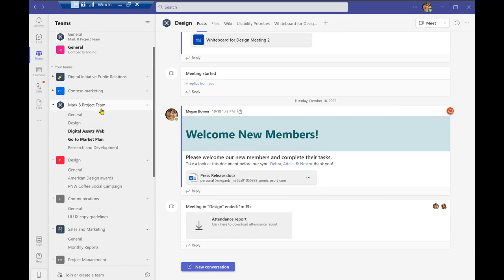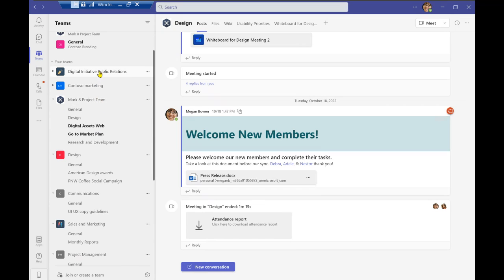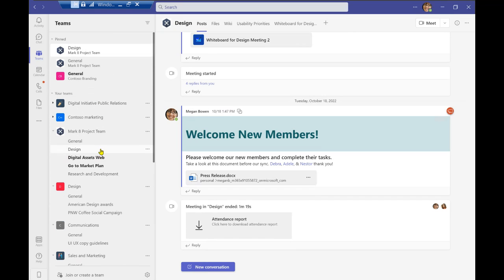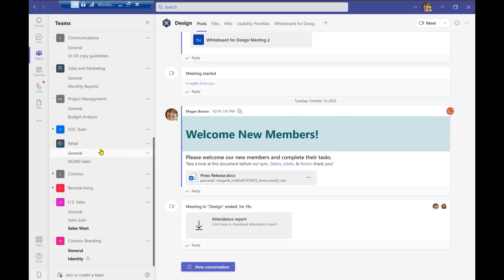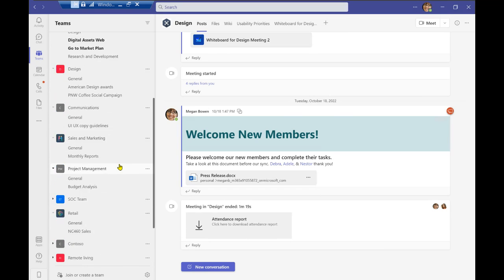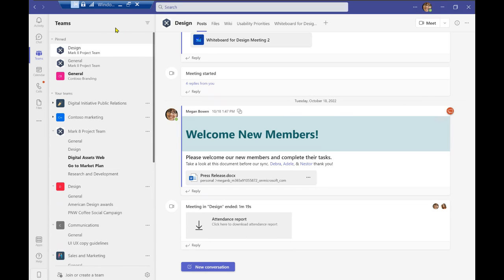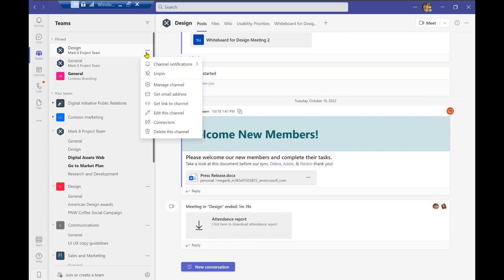Now, similarly, there's the rest of her teams over here, along with the other channels that are not pinned, because once again, she is a part of a lot of teams and channels. But to access them relatively quickly, you would want to pin them right over here. And you can do so by using these ellipses right over here. And you'll find more options to choose and go ahead and pin or unpin the channel that you're working with.